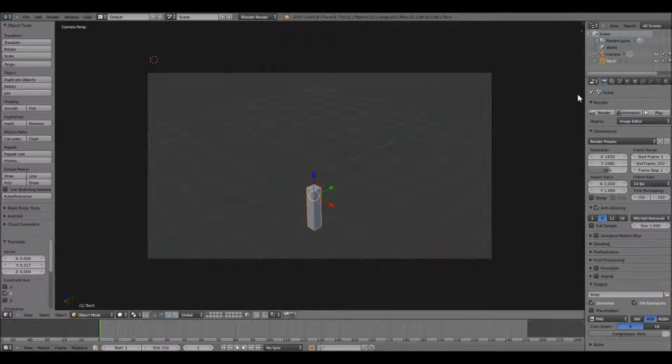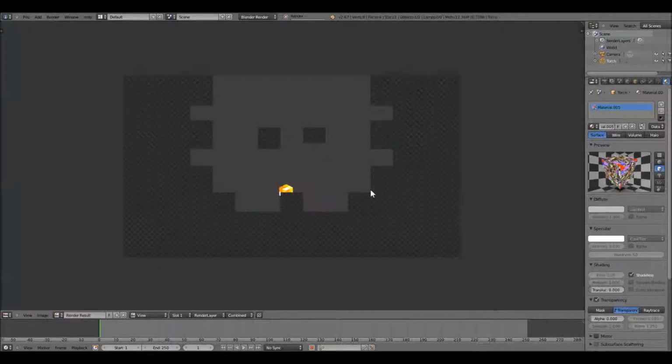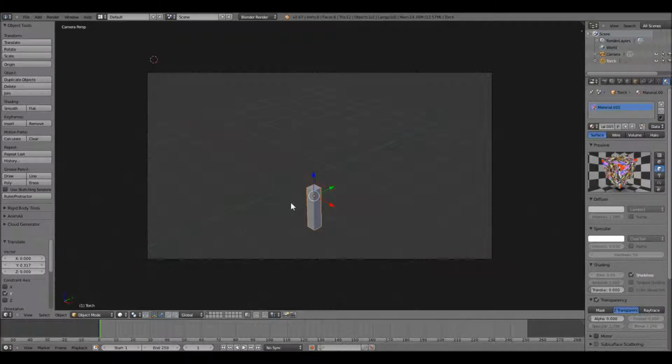So, now we're going to go over here, and we're going to go to Material. And we're going to click Shadeless. So that way, even if there's no light, you can still see the torch.